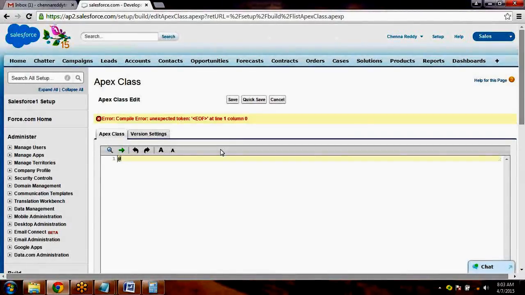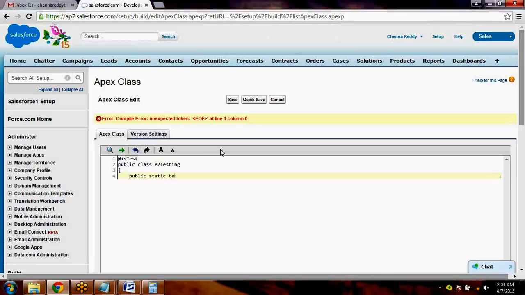Okay, so you are testing it. At easy test you need to have a public class, you can write some class name, P2 testing. Then you need to write a method: public static test method, void ABC. You can write some method. Method name can be anything.